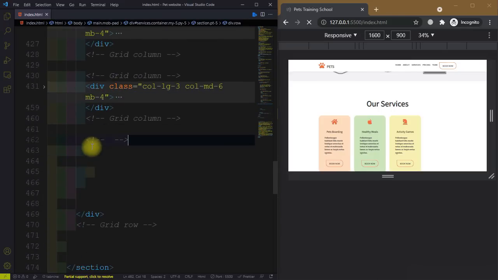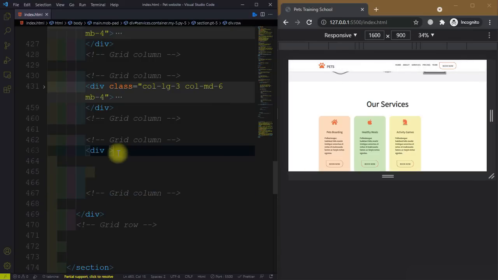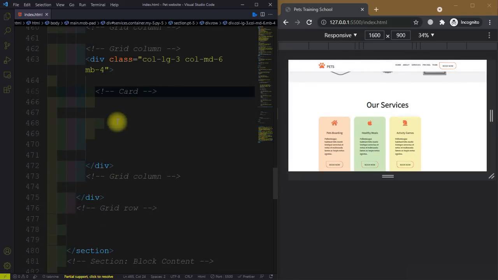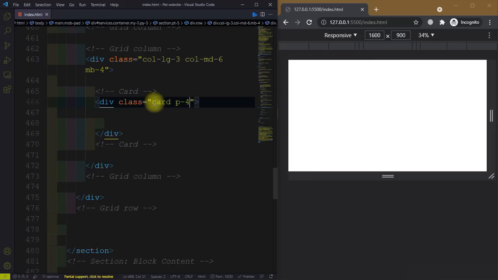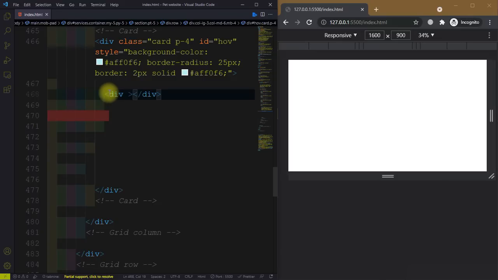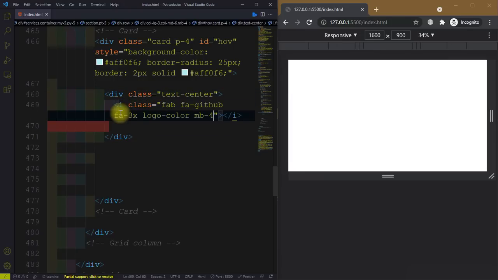So let's create the last one, grid column, and this is 3 columns, so total will be 12 columns. And inside this similarly we will create a card and create a div and give it a class equal to card p-4 and id is equal to hove. Then we have a style for background color AFF0F6. Similarly we will create a div and give it a class equal to text-center. Then we have a Font Awesome icon fab fa-github and fa-3x.